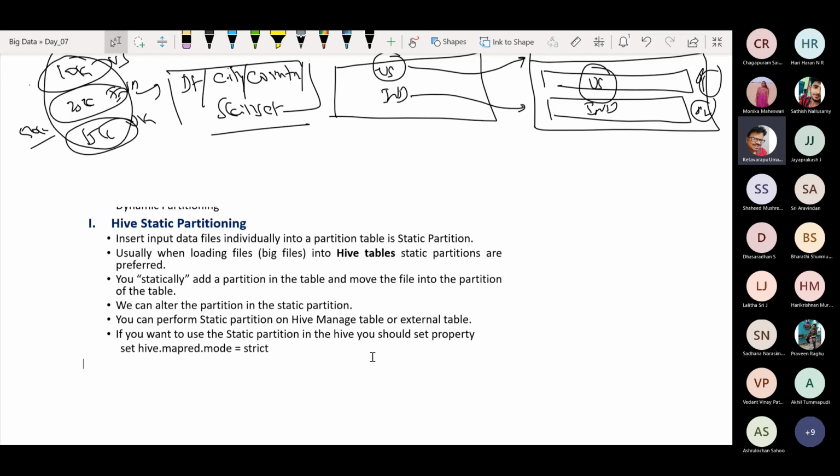Have a look at this guide, because after this explanation, I'll be giving a case study. We'll follow the case study and try to implement the static as well as the dynamic partition. So just to have a look, these are all the steps to establish partitioning. We have two kinds of partitions actually: first is the static and second is the dynamic. Let us focus on the static partition. Inserting input data files individually into a partition table is static partition.